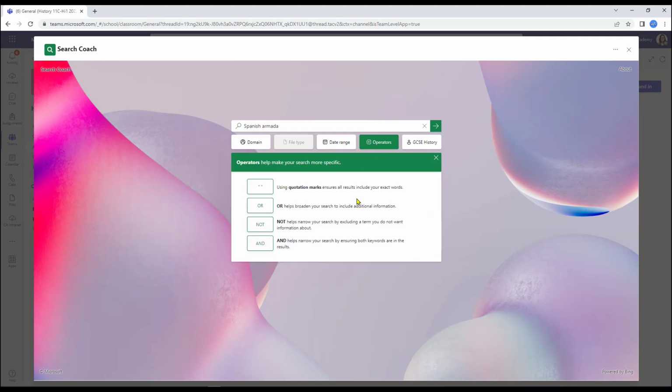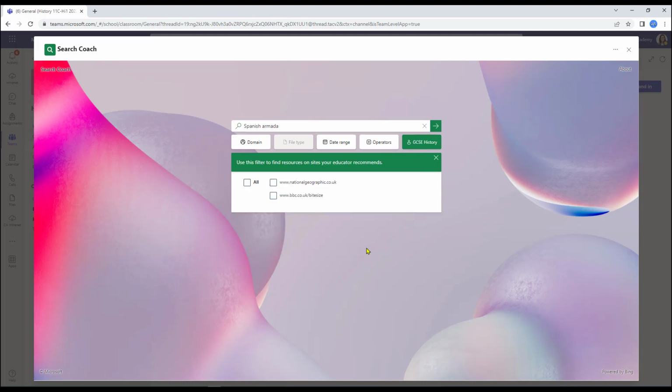We're going to go for the operators. So we do have some parameters we can choose from in here. However, again, I'm just going to keep this free ranging. And we do have a tab that's been set up by a teacher at an earlier time, so I can just set it so I'm looking for particular sites. However, I'm just going to keep it switched off because I want my search to be free ranging again.